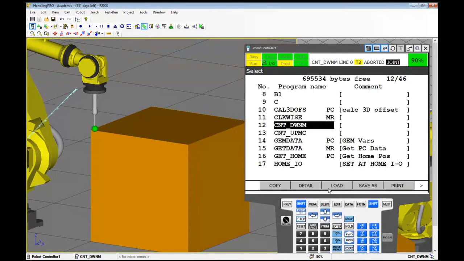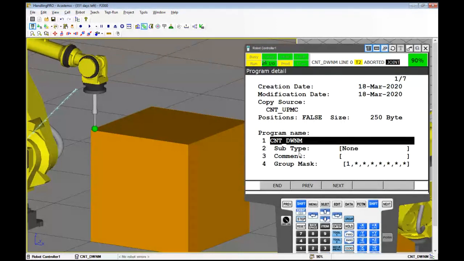So if I go back to select and now hit detail, notice the group mask is number 4. All right, so this will actually let me get in here to the group mask. And so now here in the group mask, I can change this to a star. And what that means is that this program, which is the countdown program, I'm telling it, it's not allowed to move any axis in any group, which means that this program can run, it can do whatever it wants as long as it doesn't want to move the actual robotic arm. Okay, and so that's what this group mask piece means.